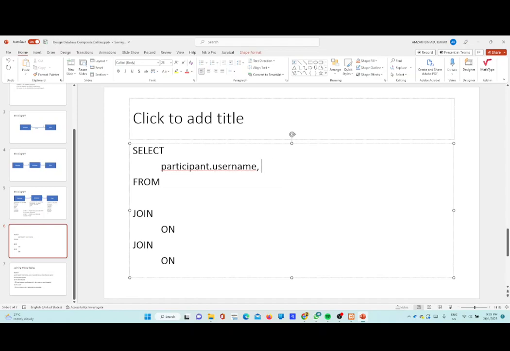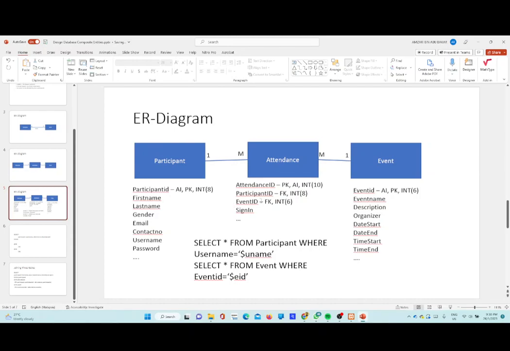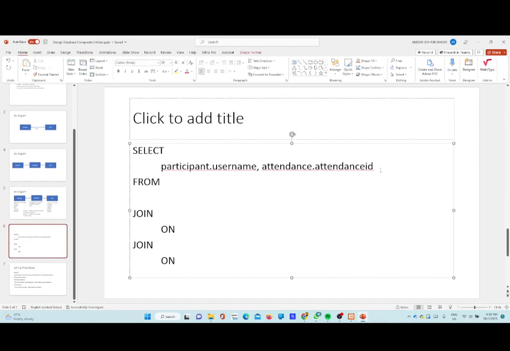And then you can call mana-mana table daripada 3 tu. Contohnya attendance dot attendance ID. Right. Lagi apa lagi? You nak cari sign in lah, apa benda semua boleh. Okay. Ini kita ambil daripada 3 table lah. Sebenarnya you boleh call semua. Tapi tak boleh letak star lah. Kena panggil table mana you nak, and then which attribute yang you nak panggil.